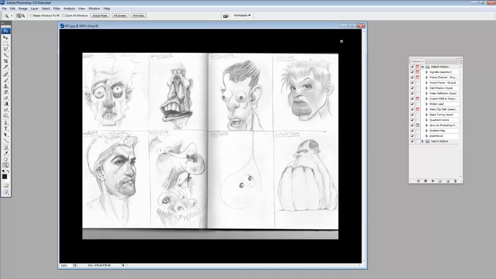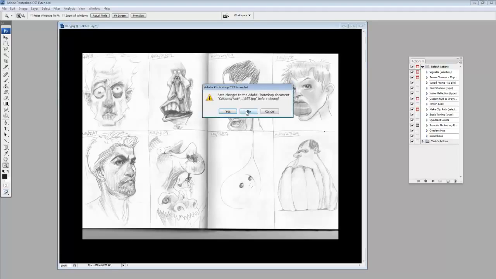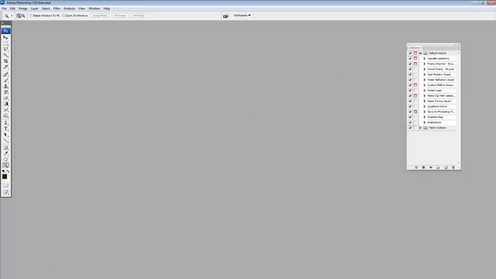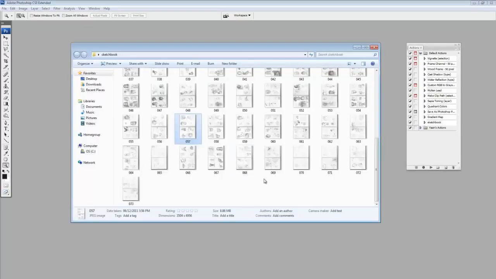So now I want to close this, and I don't want to save it, but I want that action to affect all the images in this folder. And the reason I didn't save it is because if I saved it, then there's going to be one image that's fixed in this folder, and then if I use the batch process, it's going to apply that to every image, so it's going to apply it twice to one image, and I don't want that to happen.